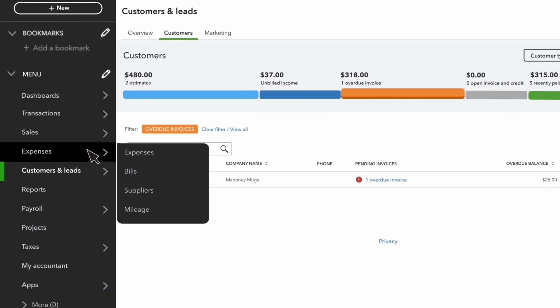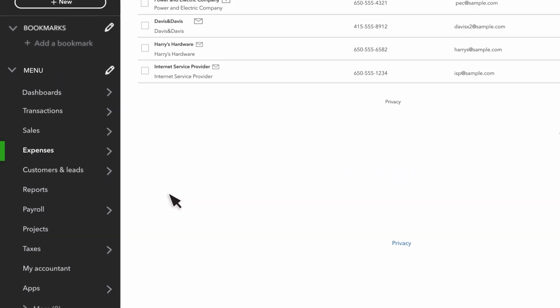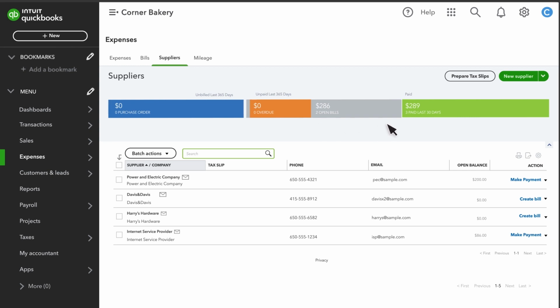Also select Expenses, then choose the Suppliers tab. Here you can see any bills that you need to pay for that week.